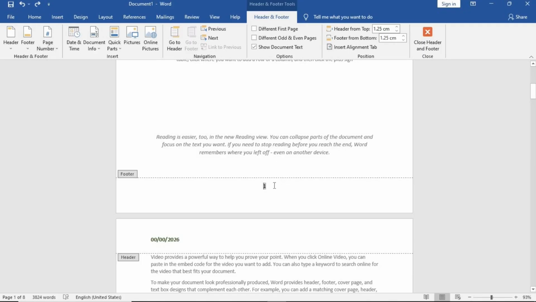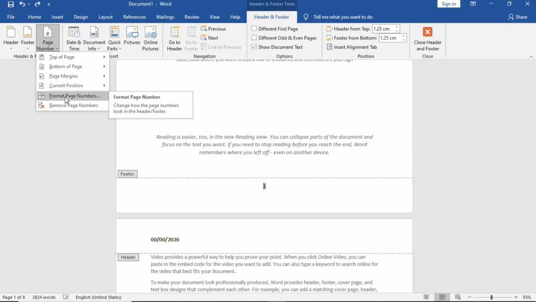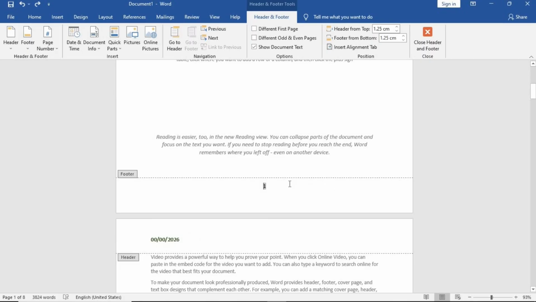When I double click on it, I can come to the page numbers here. You see, when I come there, I can format the page numbers. You have to take note of something: if you double click here and do not see this, it means that you are not under the Header and Footer tab. So just gently come and click on the Header and Footer tab, then click on Page Numbers and go to Format Page Numbers.